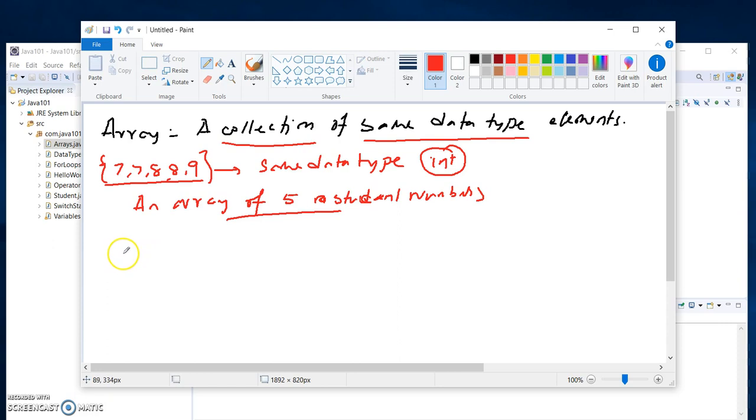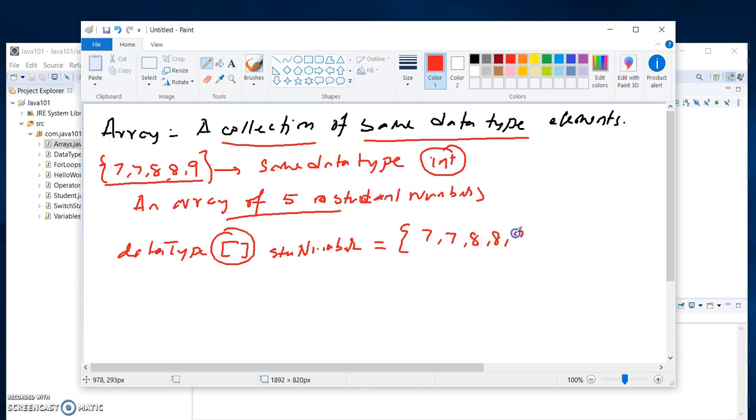Okay, so the general syntax for this is a data type, and this is the symbol of an array. Data type, then the array symbol, and then the array name. Let's give it the name student number, and we initialize it with the values 7, 7, 8, 8 and 9. So this is the general syntax for declaring an array.